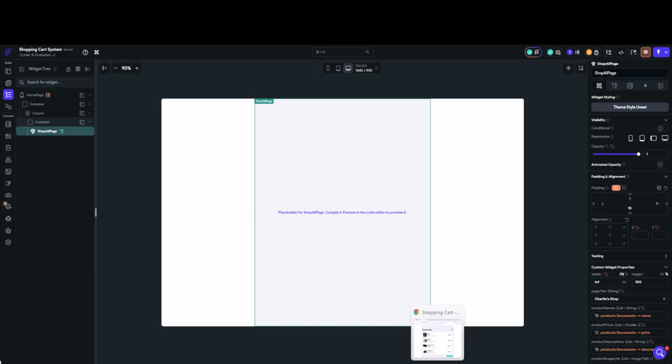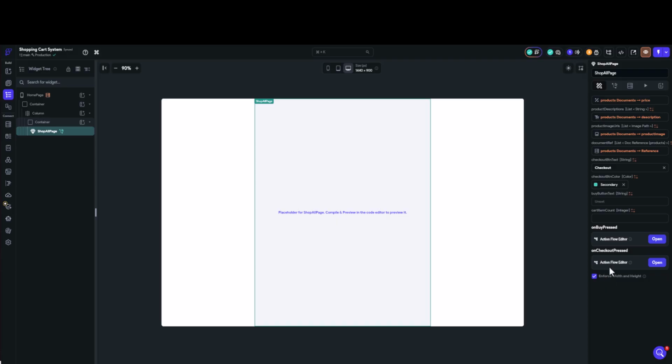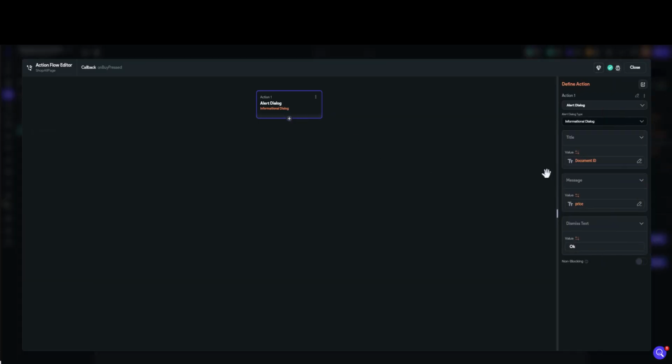Now, my custom widget for the shopping page is called Shop All. So the Shop All is this page here. And as you can see, I've got down here an action for on button pressed. So we need to open that, and you're going to see that's where we got the informational dialogue of the document ID and the price from.